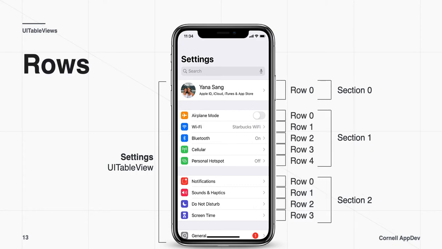And then within each section, you have rows. So in section 0, there's only 1 row, so you only have row 0. In section 1, you have 5 rows, and in section 2, you have 4 rows. So you can have a different number of rows for each section. Anyone have a question at this point?